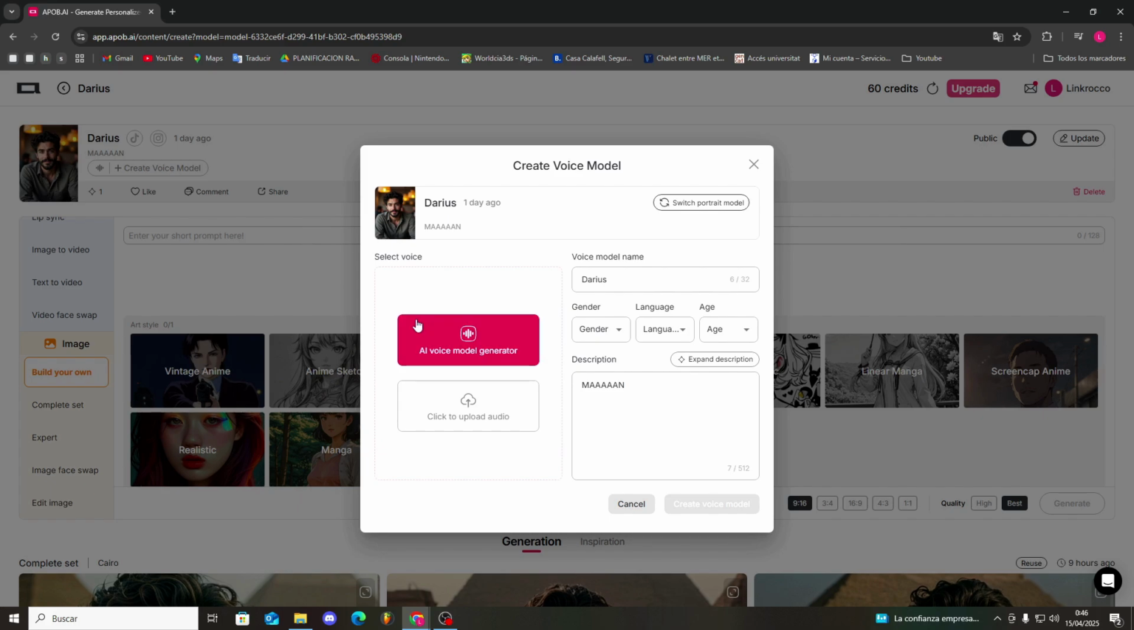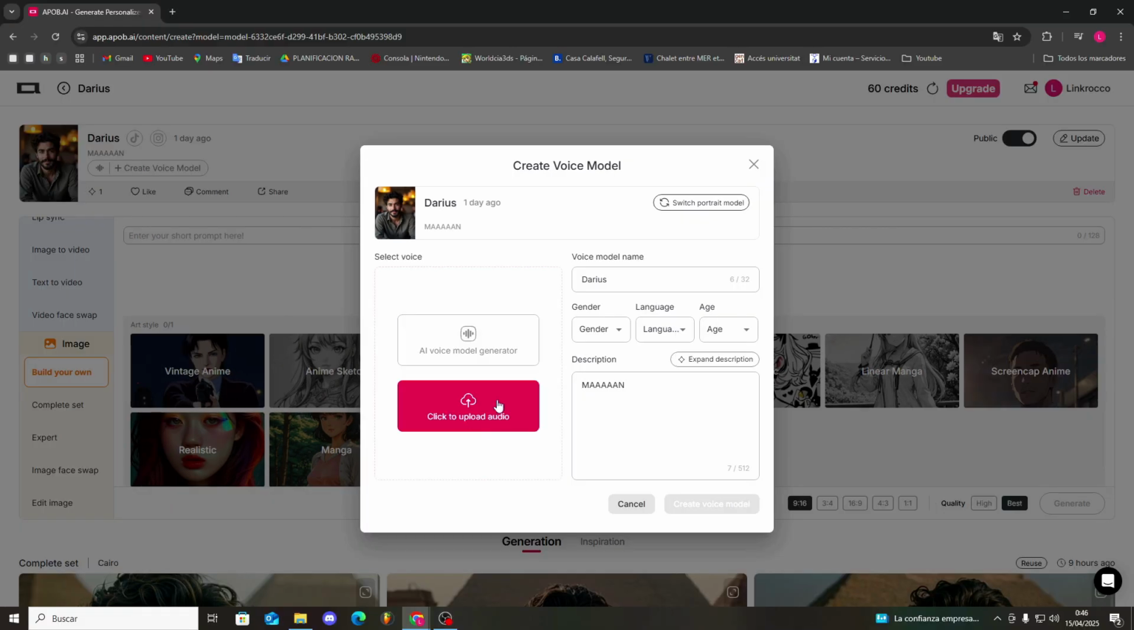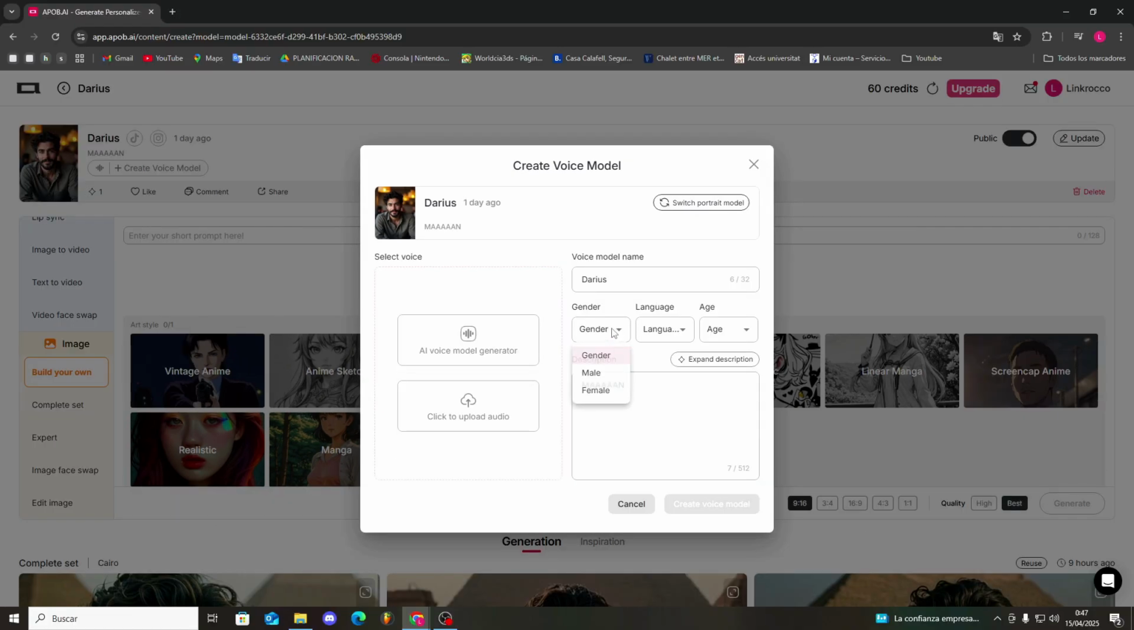We have several options, the first being an AI voice model, which basically uses AI to generate the voice for us, or upload audio if you want the voice to match your own, assuming you've modeled yourself. If you want the voice to be exactly like yours, you can upload your own audio to capture your unique vocal features. If not, you can use AI voice like I'm going to do.